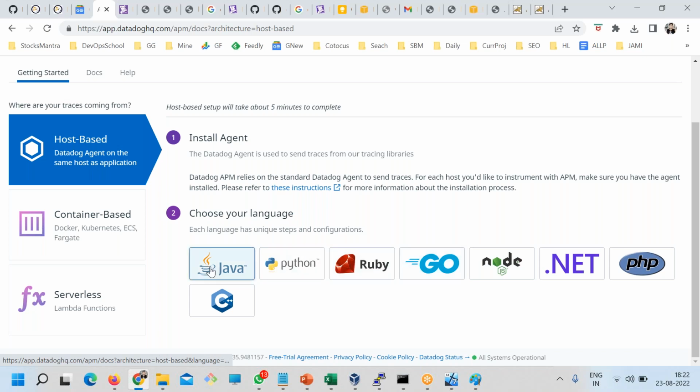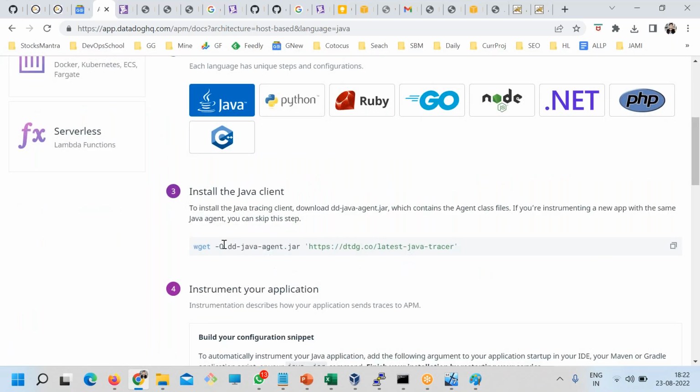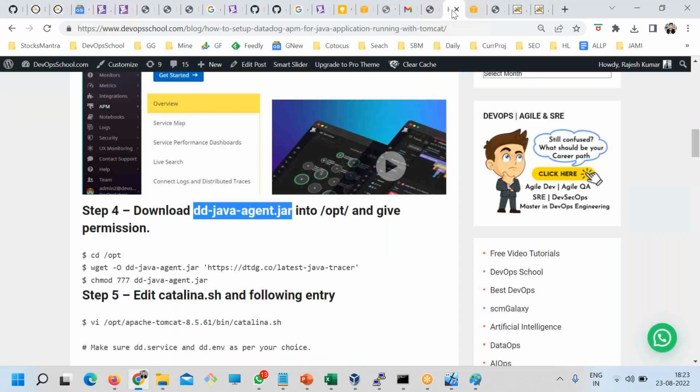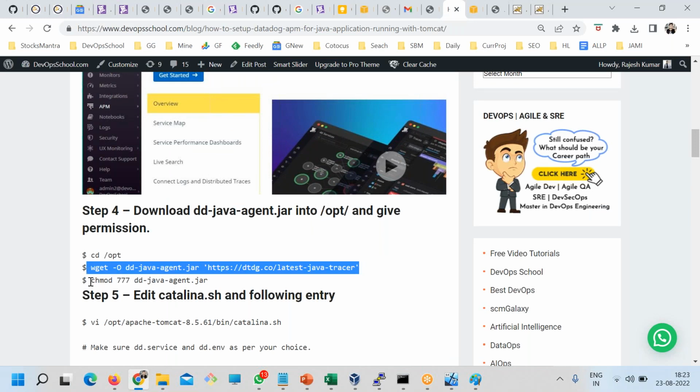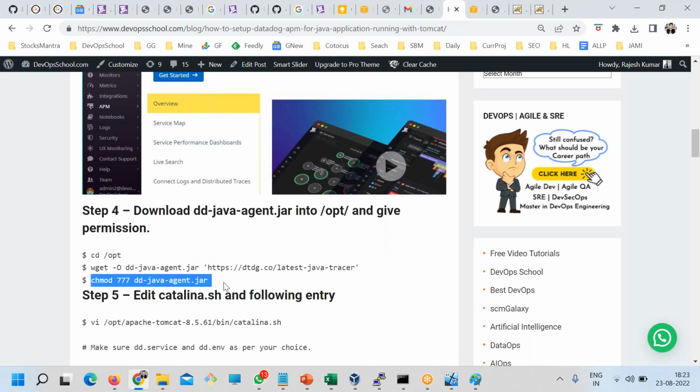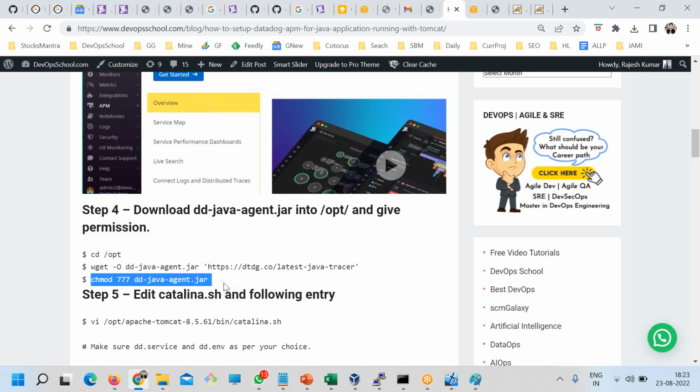Datadog. So I'll go for Tomcat, and here this is what you have to do. This is the jar file you have to download. This is the important jar file. Okay, so now if you follow these documents, you have the same thing. Go to opt, download this file, and give the permissions and stuff like that. So that is something you can do.